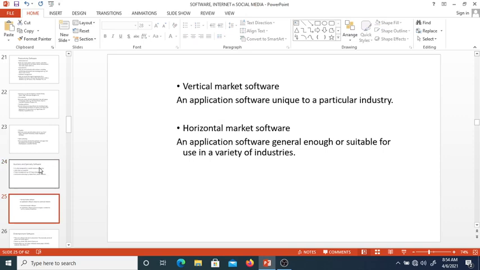Then we have something called vertical market software. And what is that? A software is called vertical market software when that software is unique to a particular industry. So it is created for the purpose of the operations of that industry.